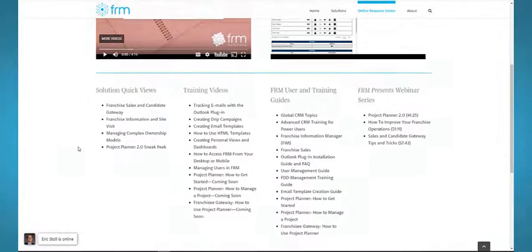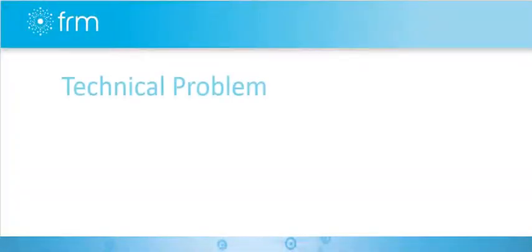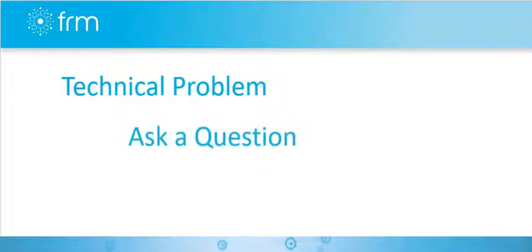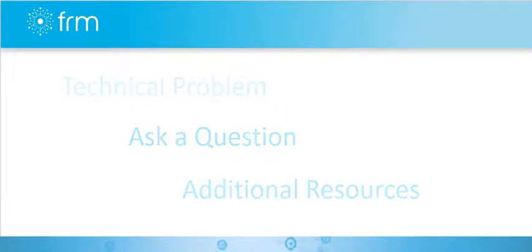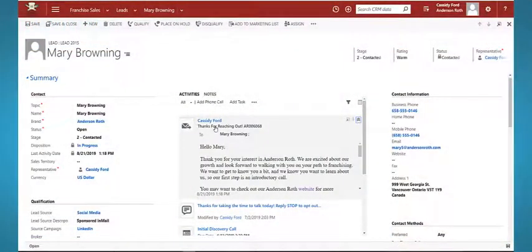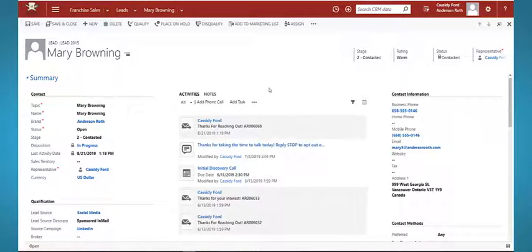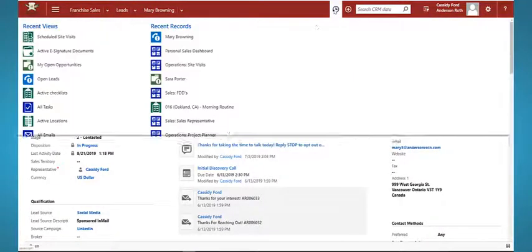FRM Client Support allows you to easily report a technical problem, ask a question, or request assistance and additional resources from the FRM team. You can easily access FRM Client Support regardless of which solution or screen you happen to be in. For example, a lead record.